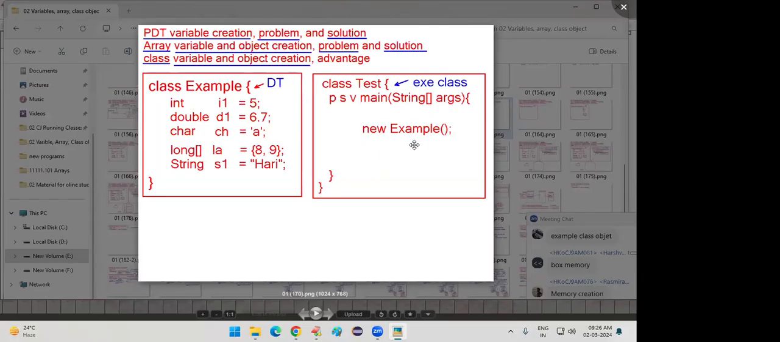So here one object is available, and that thing should have a name. Because there is no name, I cannot access it. Now I have provided a name to it: Example E1 equal to new Example. Do all people understand? Tell me, at this line, Example E1, is it an object or a variable? New Example is the object. Tell me what the memory structure will be in the background.